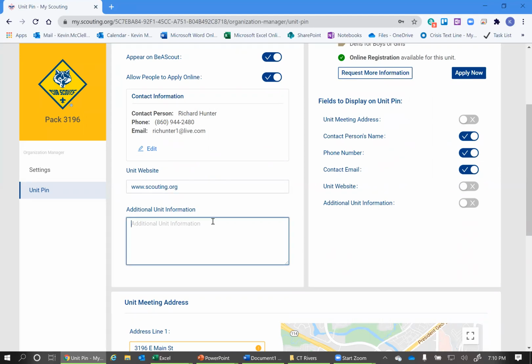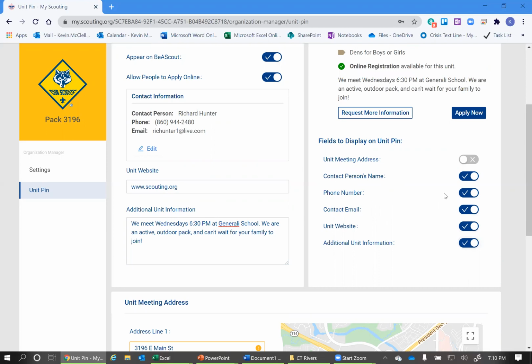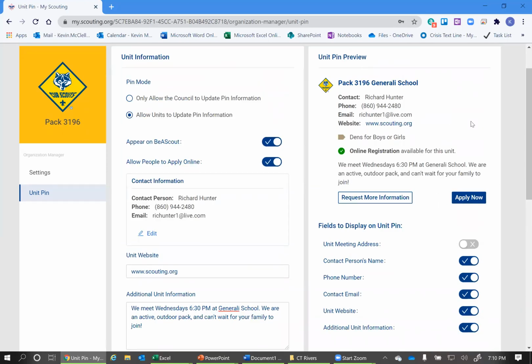Now, if you look at additional unit information, this would be a great spot to put: We meet Wednesdays, 6:30 p.m. at Generali School. We are an active outdoor pack and can't wait for your family to join. Right, there you go. Feels good. Everybody's happy about that. So you're going to have to toggle on the website and the additional unit information, and there you go. Now you've got a very good, detailed pin that you can preview right here.